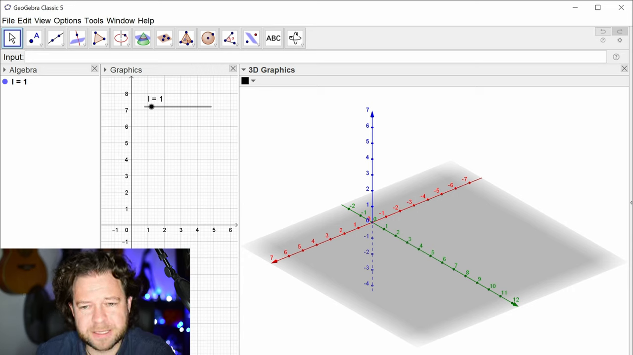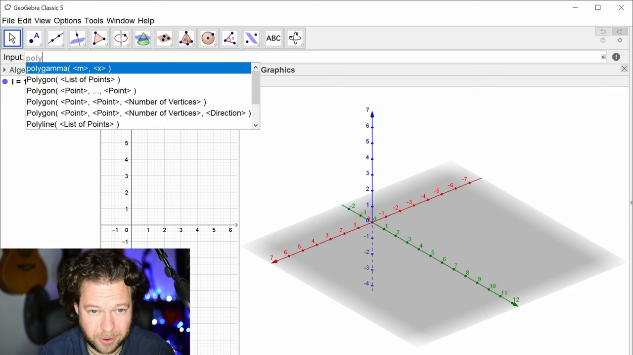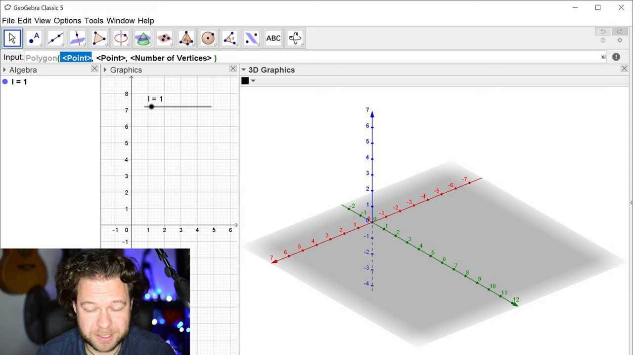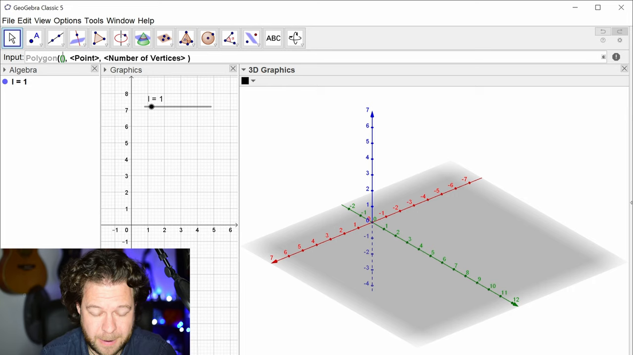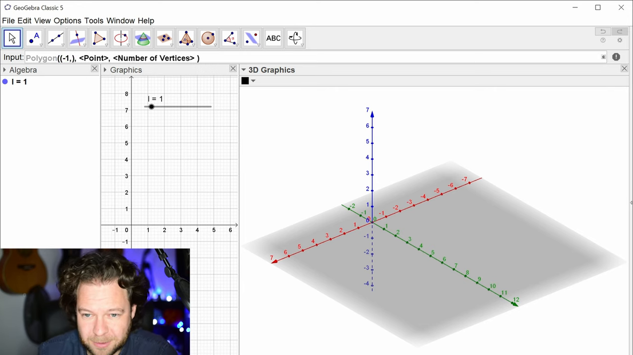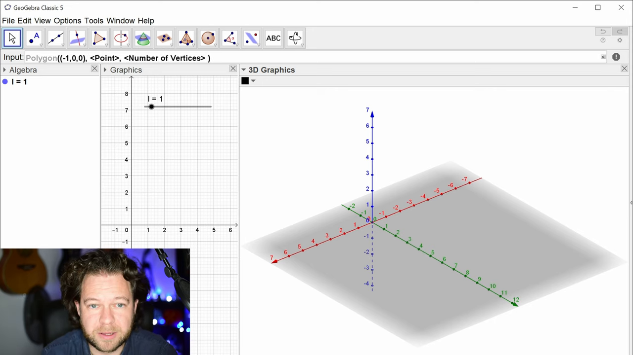What's the easiest way of doing that? Let's draw a square and extrude it. I'm tempted, let's try polygon. Regular polygon needs 2 points. I think it goes anti-clockwise, so I'm going to put a point at my x coordinate, so it's minus one on the x. I'm aiming for this point here. It's zero on the y and zero on the x. And the second point I would like to be the origin. And I want four vertices.